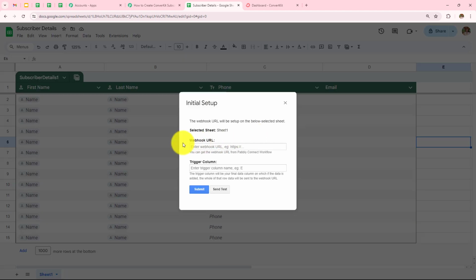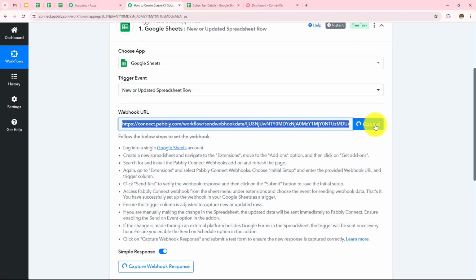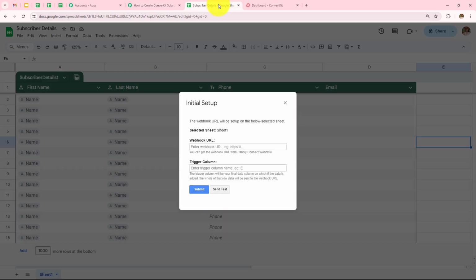So here we need to enter two details, which is webhook URL and trigger column. Here our selected sheet is sheet 1. So this is sheet 1, and now we need to enter webhook URL, and this is the same URL which we were provided in our trigger step. So let's go back to Pabbly, and from over here copy this webhook URL and simply paste it over here.